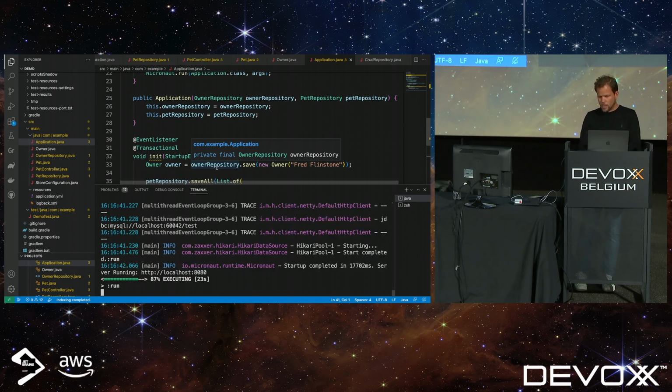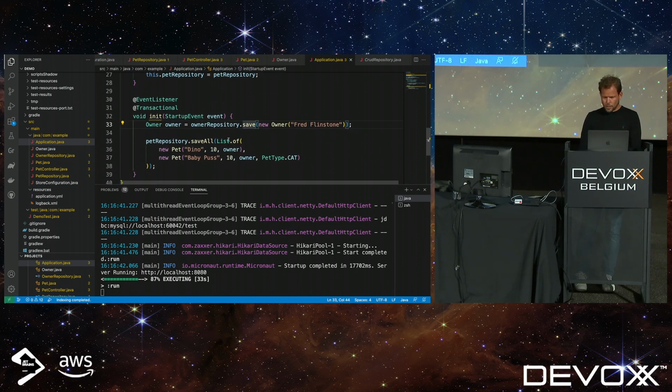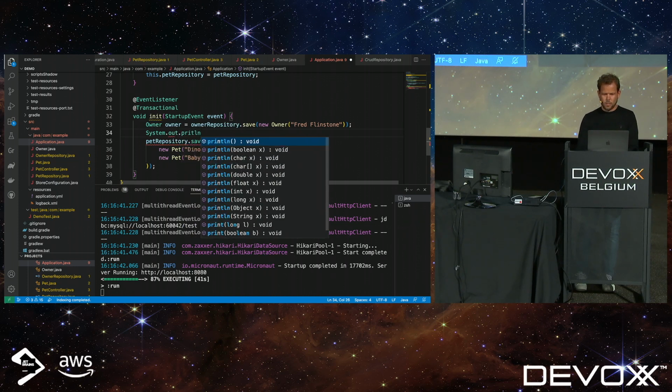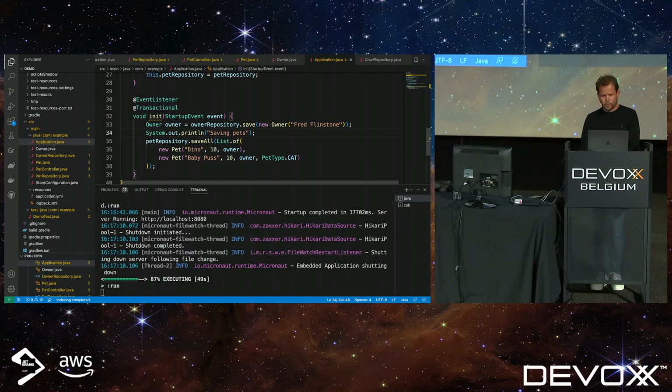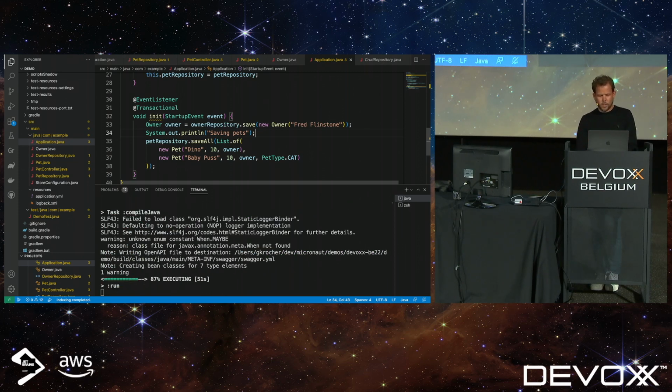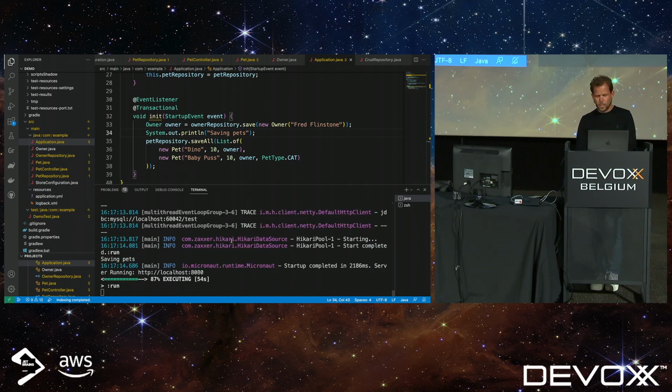Right now, it took longer to start up. It took 18 seconds. I'm waiting more time for my thing to start up. But the cool thing is, Micronaut is going to manage that container. So if I come in and modify my application here and add a print line, just to say that I'm saving some pets or whatever, probably I should use a logging framework. But if I save that, Micronaut will recompile and restart the server, but without restarting the container. So the container is being managed by Micronaut, right?